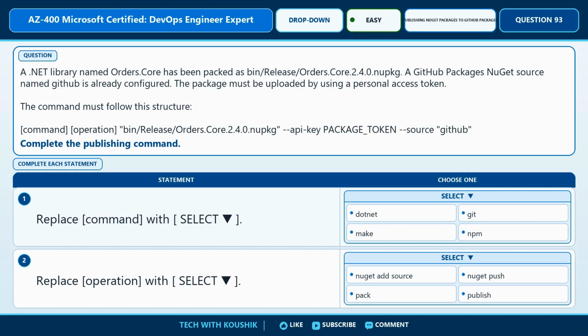Question number 93. Scenario. A .NET library named Orders.Core has been packed as bin/release/Orders.Core.2.4.0.nupkg. A GitHub Packages NuGet source named github is already configured. The package must be uploaded by using a personal access token. The command must follow this structure. Command, operation, bin/release/Orders.Core.2.4.0.nupkg, API key PACKAGE_TOKEN, source github. Complete the publishing command.